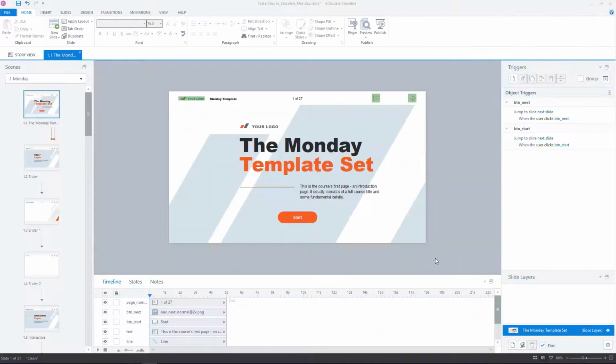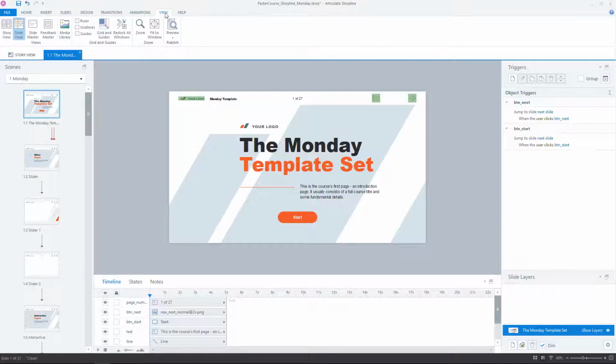In this video, we will show you how you can change the logo in our Storyline templates. Here you can see the placeholder logo. In this view, you can't select and edit the logo because it's placed in the slide master. So let's go to View, and here you will find Slide Master view.